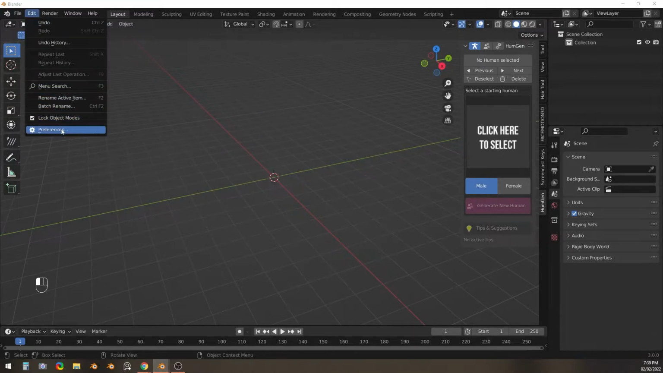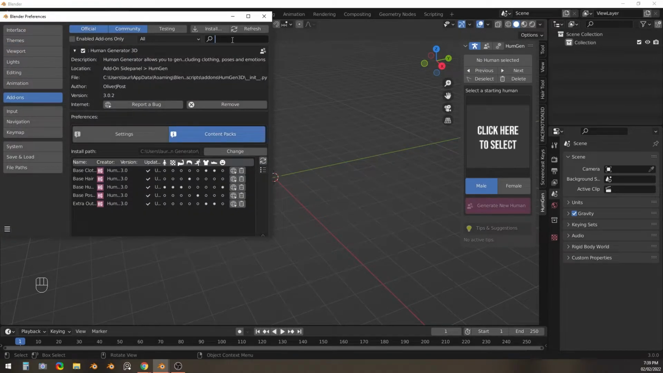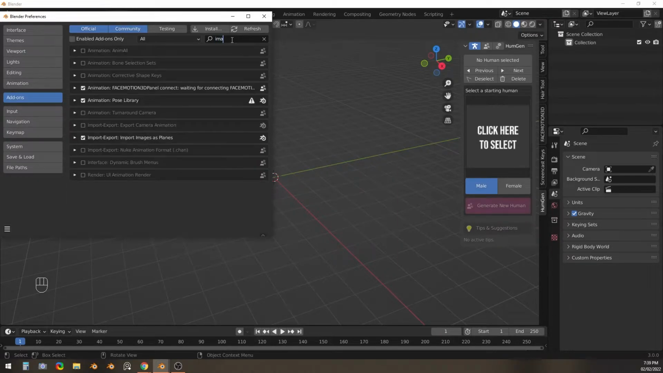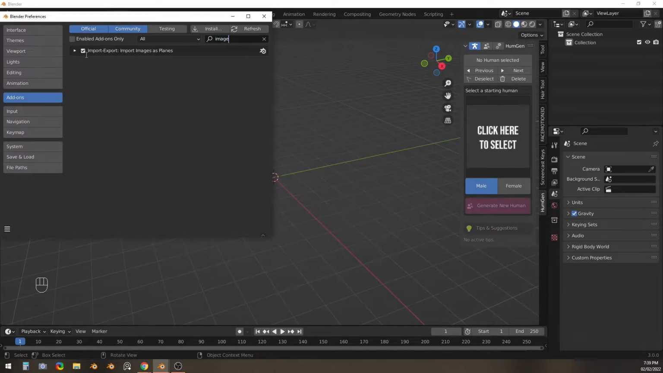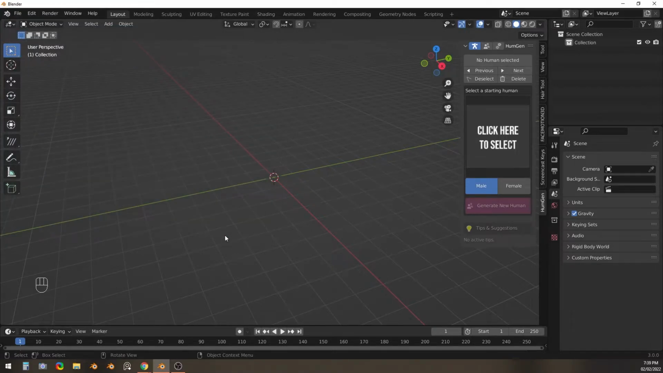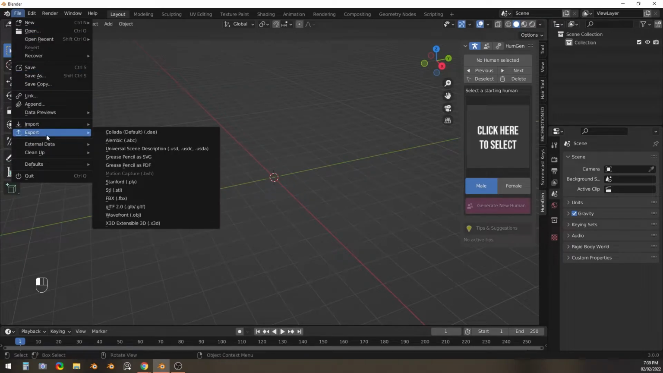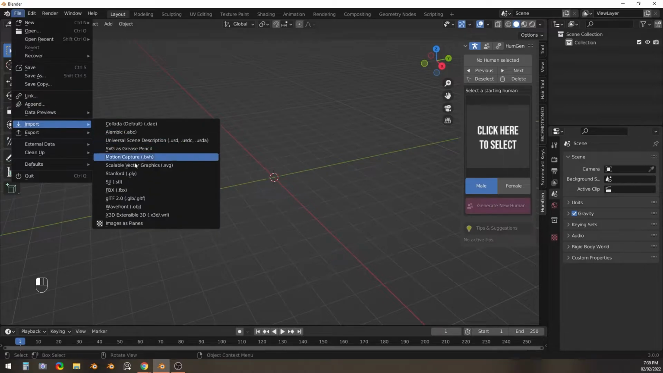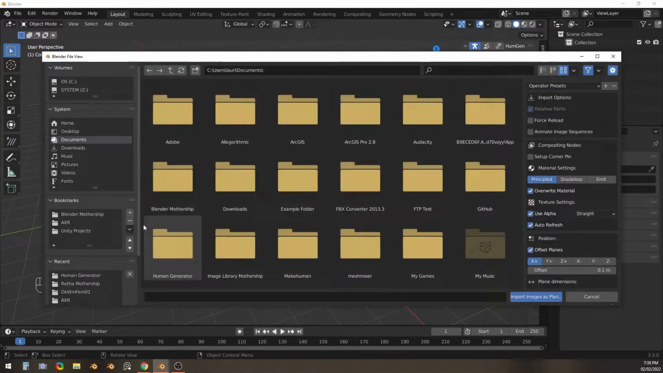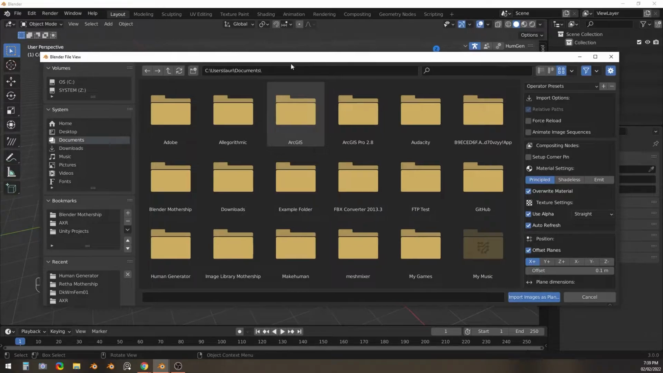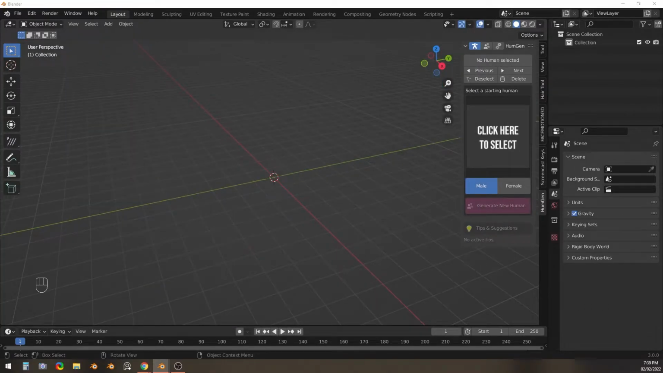And maybe consider enabling the add-on Images as Planes to allow you to import reference images right into the scene. Once you've enabled it, it's a built-in add-on, you can access it under File, Export. Did I just accidentally, or Import, not Export, Images as Planes. And then you can navigate to an image.